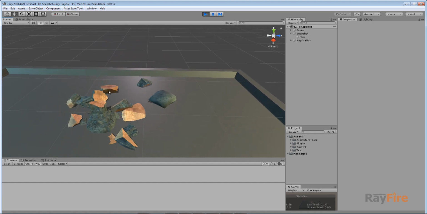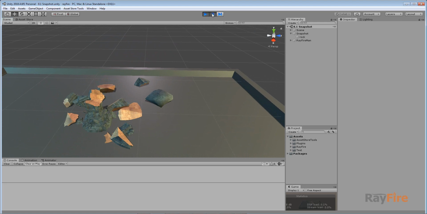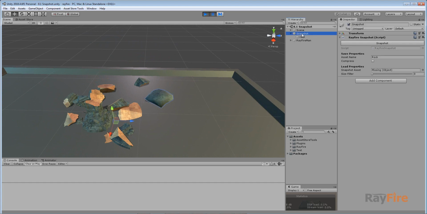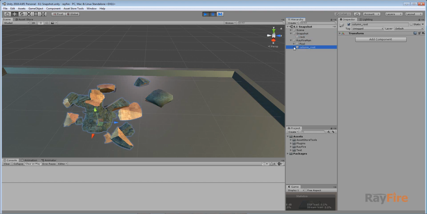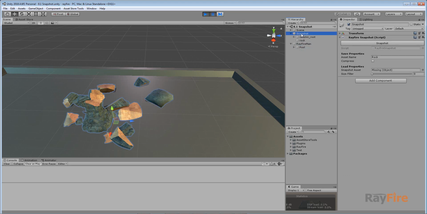As you can see, the object has inner material. So now I can stop simulation. I will go to this empty root snapshot. As you can see, it already has this snapshot script applied. So now I need to add the objects which I want to capture, and here I have this rock. And I will also take these column fragments, and I will also move them under this snapshot game object.